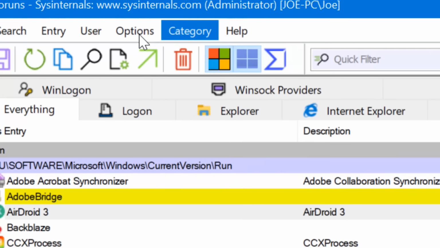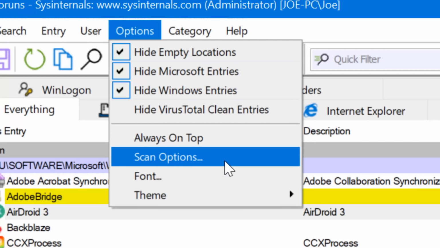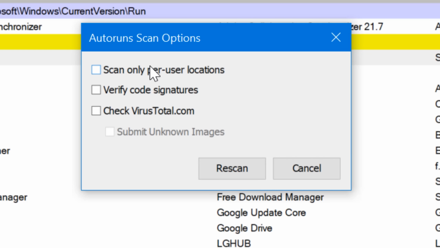Now we have the options menu, which is definitely useful. So we already saw the options to hide Windows and Microsoft items. But if you go to scan options, this will actually let you run checks and scans on everything at once. And in here, you do have some options, for example, per user locations, excludes system-wide startup stuff, so maybe leave that disabled. The verify code signatures checks if a program is signed and known and if it matches that signature, but I'll explain what that is more in a bit. Check VirusTotal, we already saw that, or you could choose to only check unknown images or files.